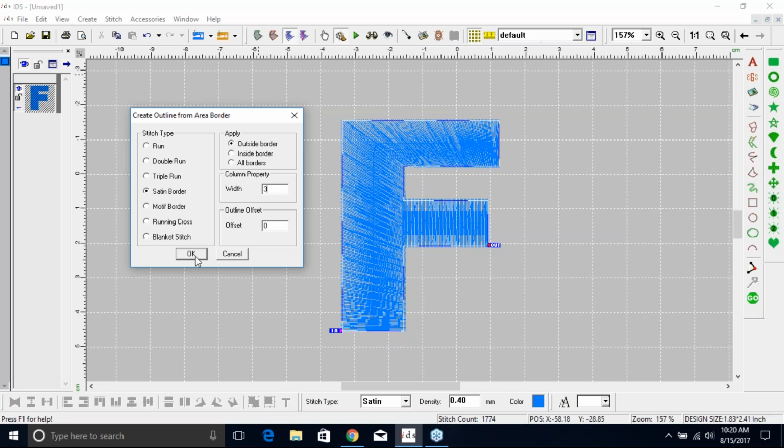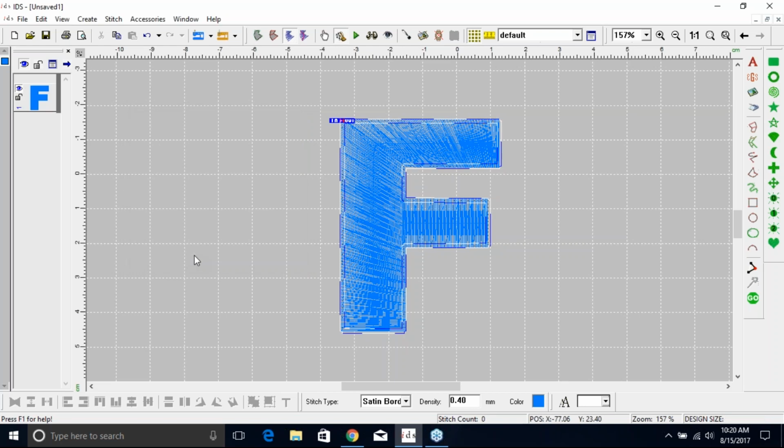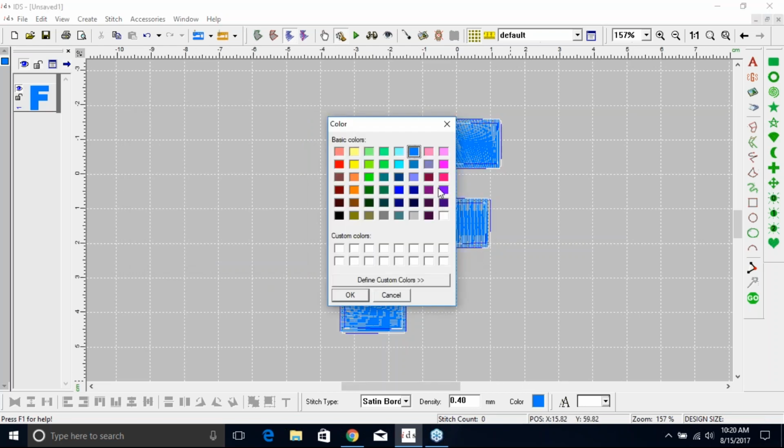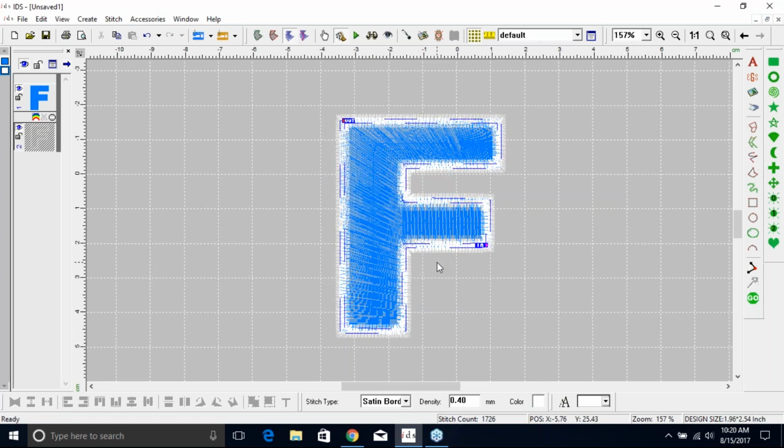So we'll go ahead and press OK, and I'm going to change the color just down at the bottom right hand side. I'll change it to white. We'll press OK, and now you see we've got a larger, or wider, border.